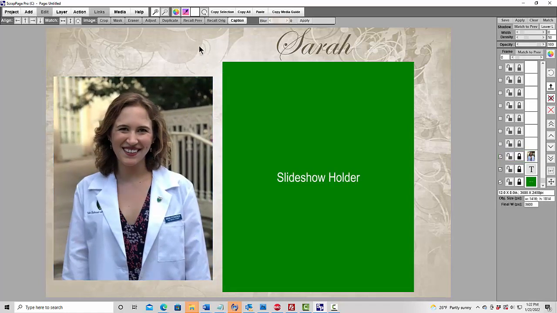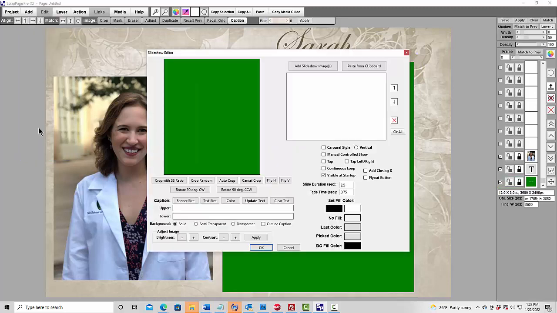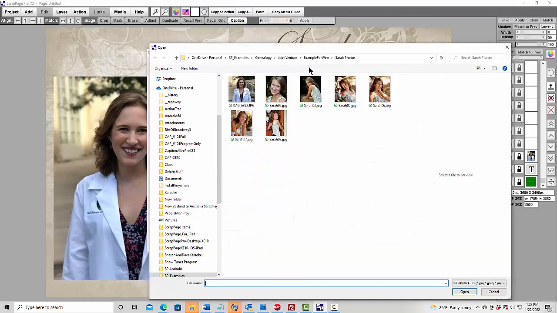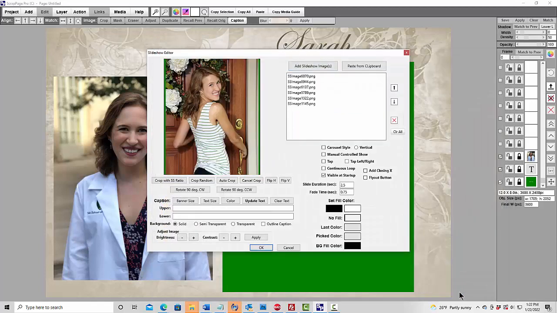All right. Now, we put a slideshow holder in here, but we don't have anything in the slides just yet. In order to do that, we just go over here and under Add, we go down to the point where we can get the slideshow images. So when I click that, this dialog box comes up. Now, it has nothing in it yet, so we go over here and I'm going to add slideshow images. All right, so I happen to have these other photos of Sarah in here, and we'll just bring them in.